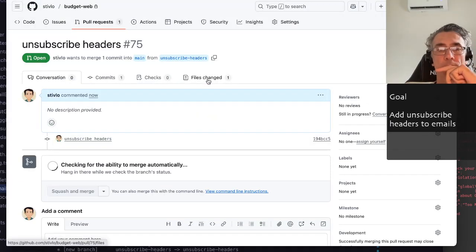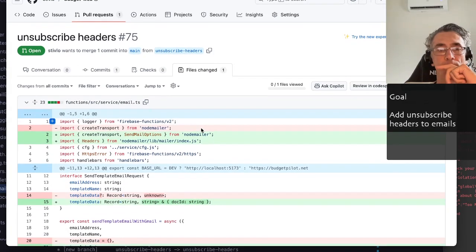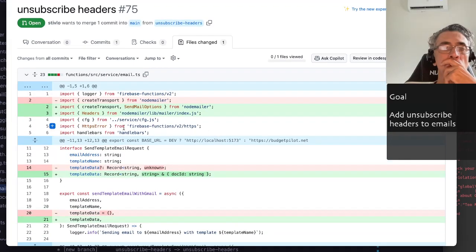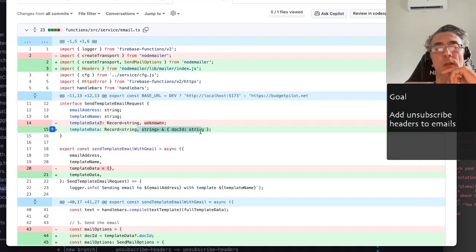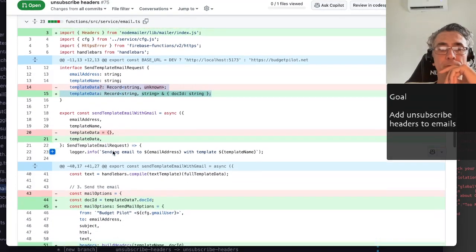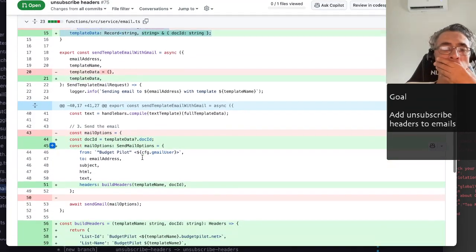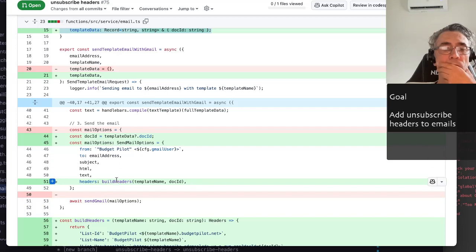Let's review the code while it builds. Yeah, it's weird. But there you go. She works. This is good.